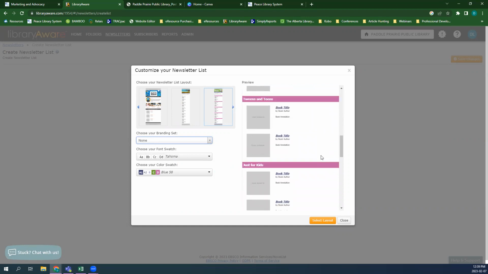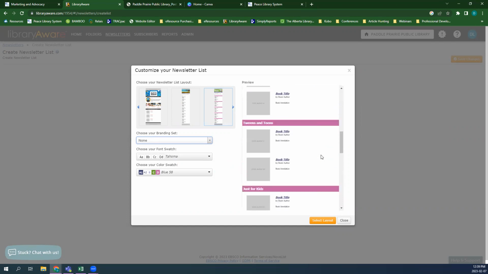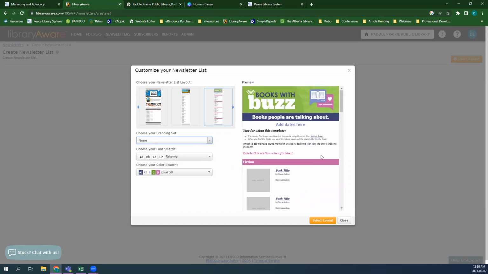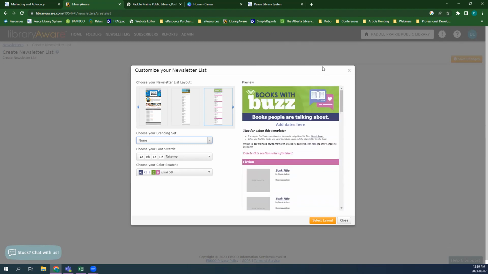But because we are working within the Paddle Prairie account, all of the contact information and anything about like address, phone number, things like that, that'll all automatically be what we have on file for Paddle Prairie. Okay, so whatever library you're logged into, that information will live at the bottom of your newsletter. It's just the branding that is preset to PLS.